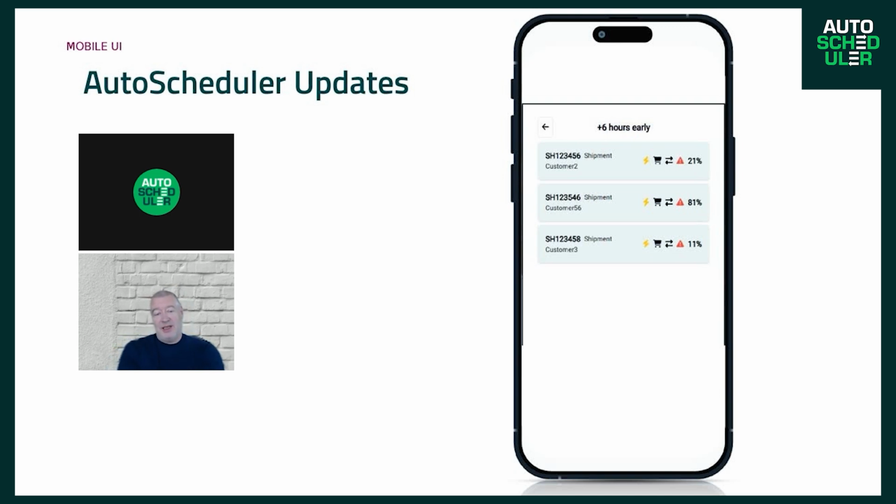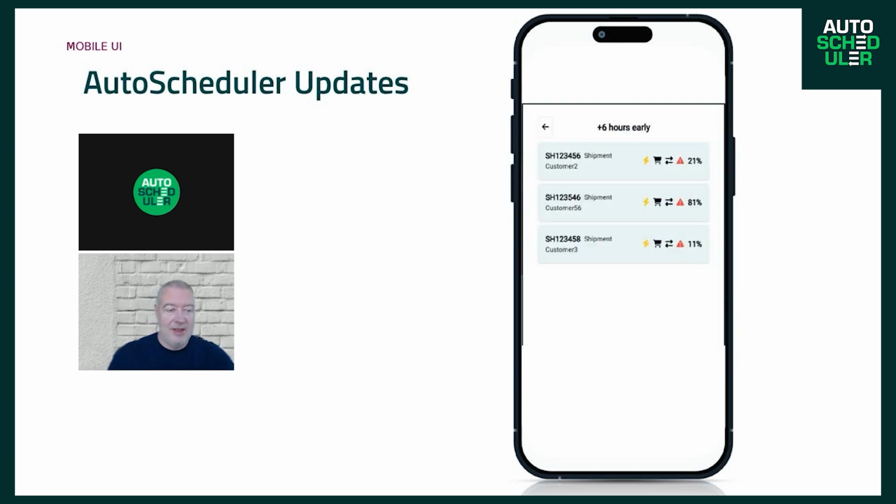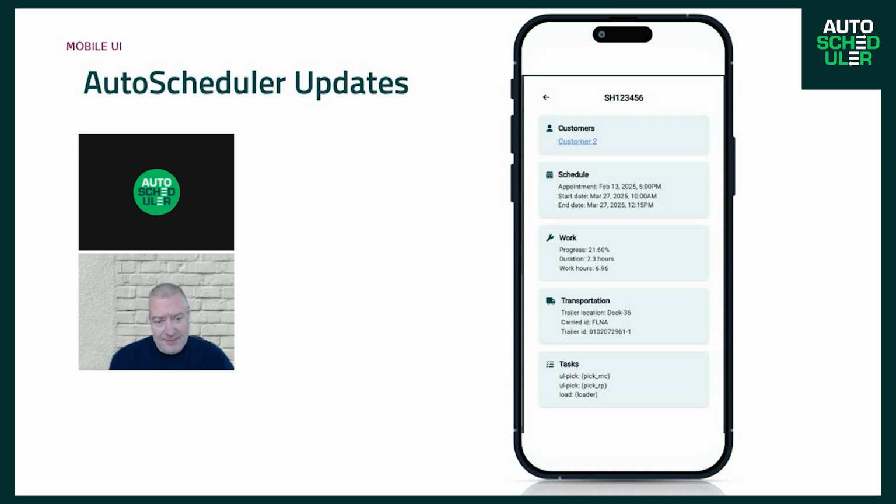For this, I can see we have 3 shipments that are at least 6 hours early. The icons are the same ones we use in the application. So the little lightning symbol, for example, is telling me that this is a live load, it's not a drop. I can also see it's associated with a cross-dock, and I can see how complete it is with the percentage at the far right. And if we were to click on one of these, we can drill down into further detail. And next slide, please.